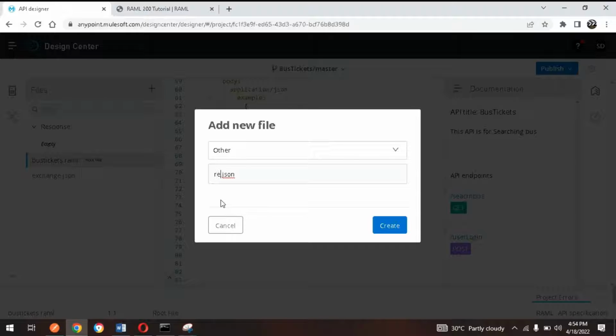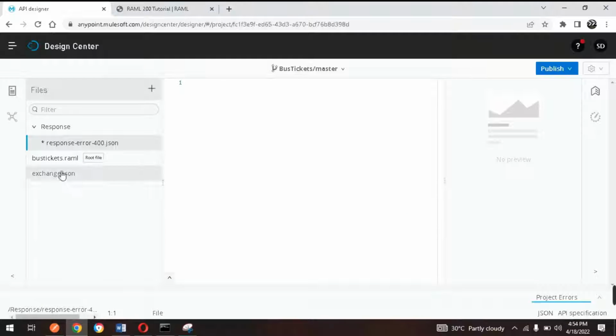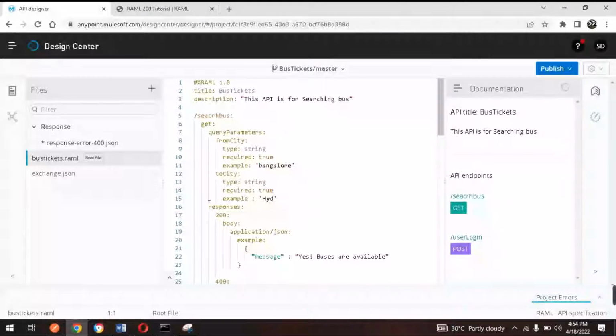Okay, now response-error-400.json. I am creating this file. I am putting it like this, this is the response file, right? Here I am putting this 400 response.